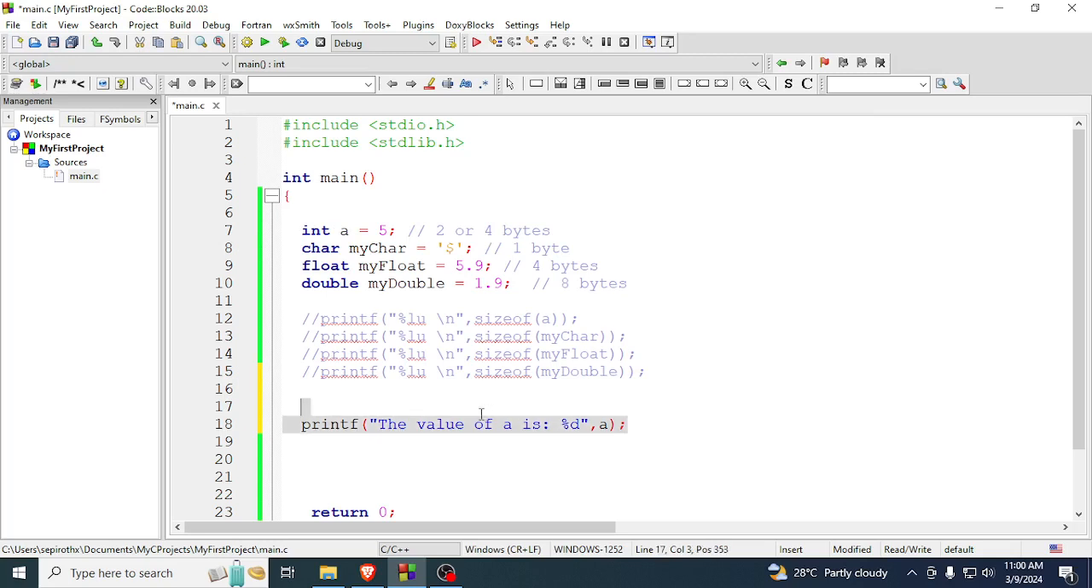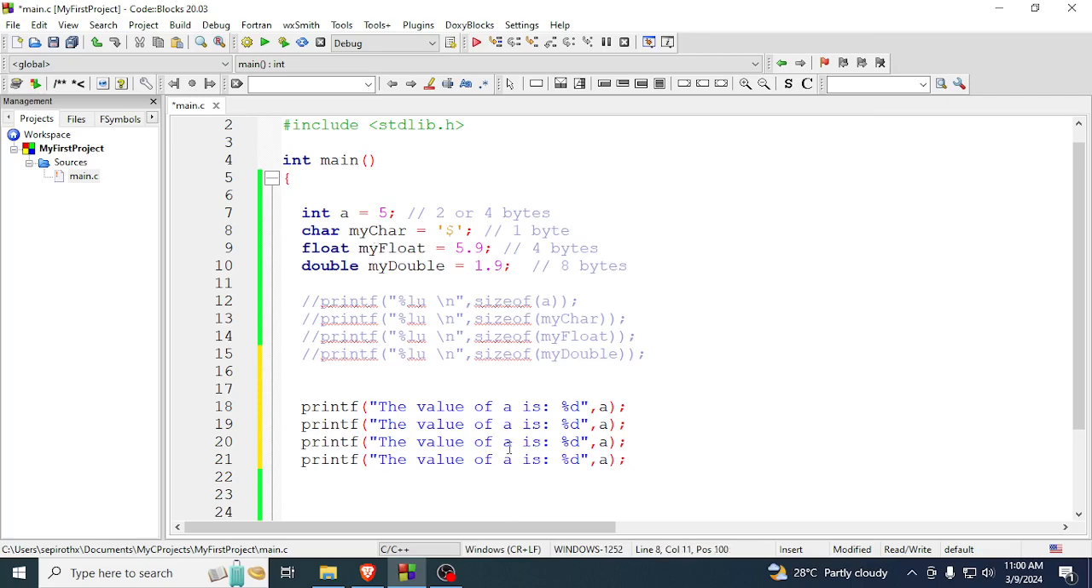We can do the same with other data types. For character, we just need to change the identifier. "My character is", and here we change %d to %c because this variable is declared as character data type. Then we call the identifier mychar. Next, "the value of my float is". Since it is float, we change it to %f, indicating that the data to be displayed is float data. And then the identifier myfloat.